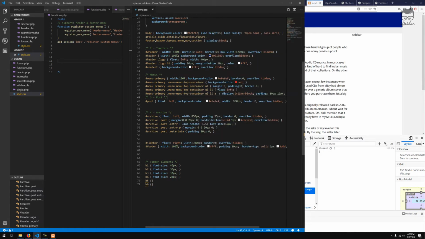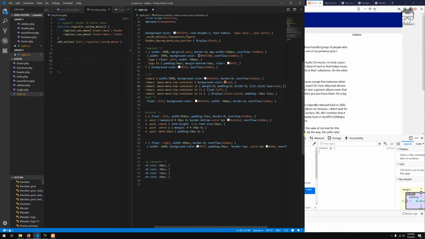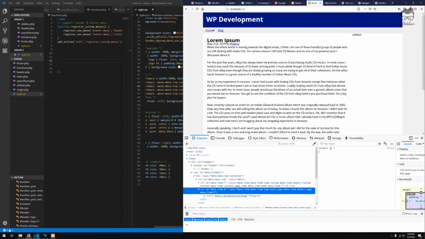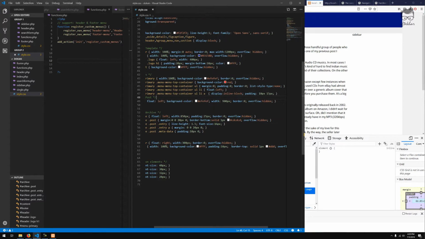List style type none, so that we don't see that one. Now as you can see, despite the fact that we have a red color background, we don't see the red color background. That's why we have to use overflow hidden.